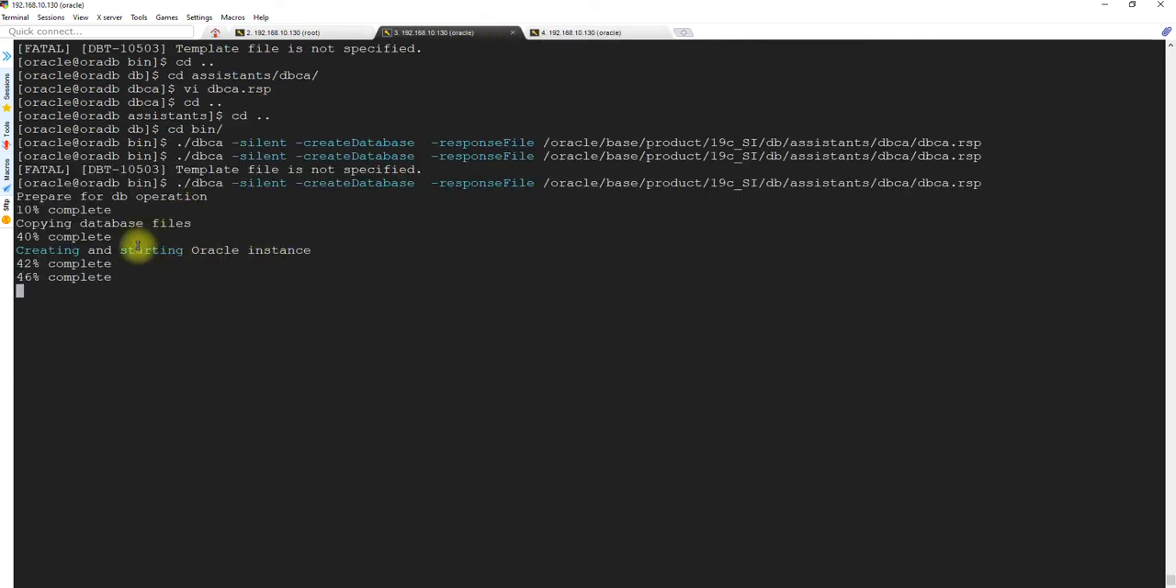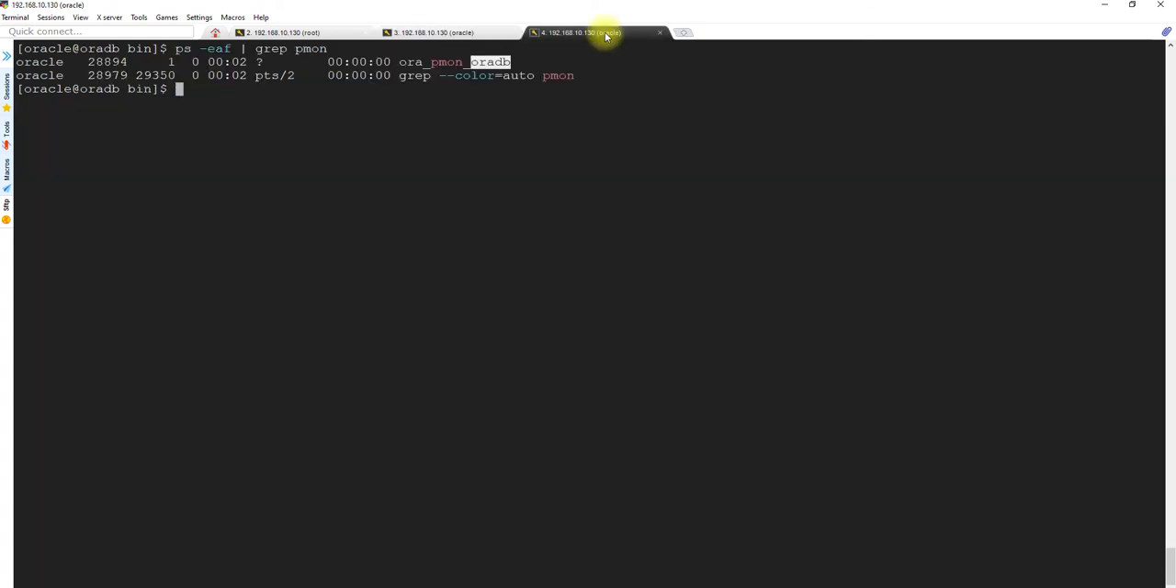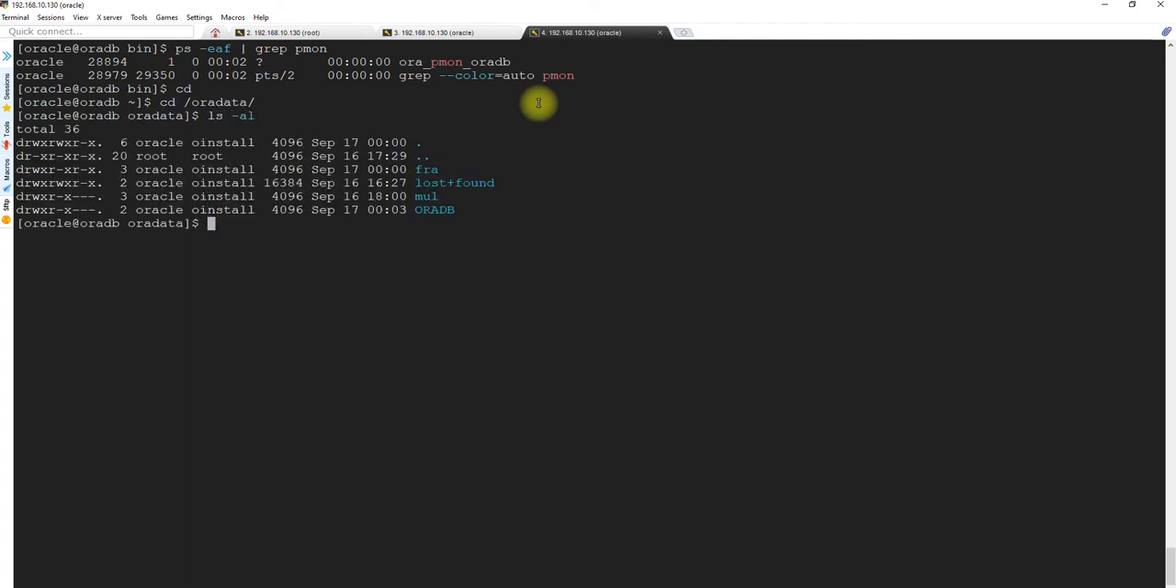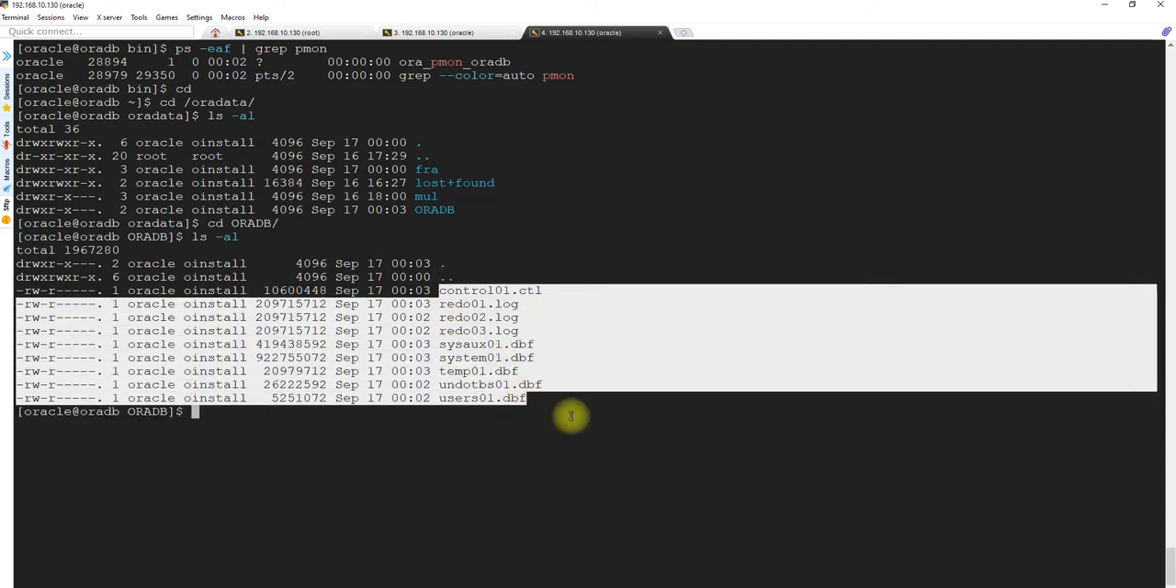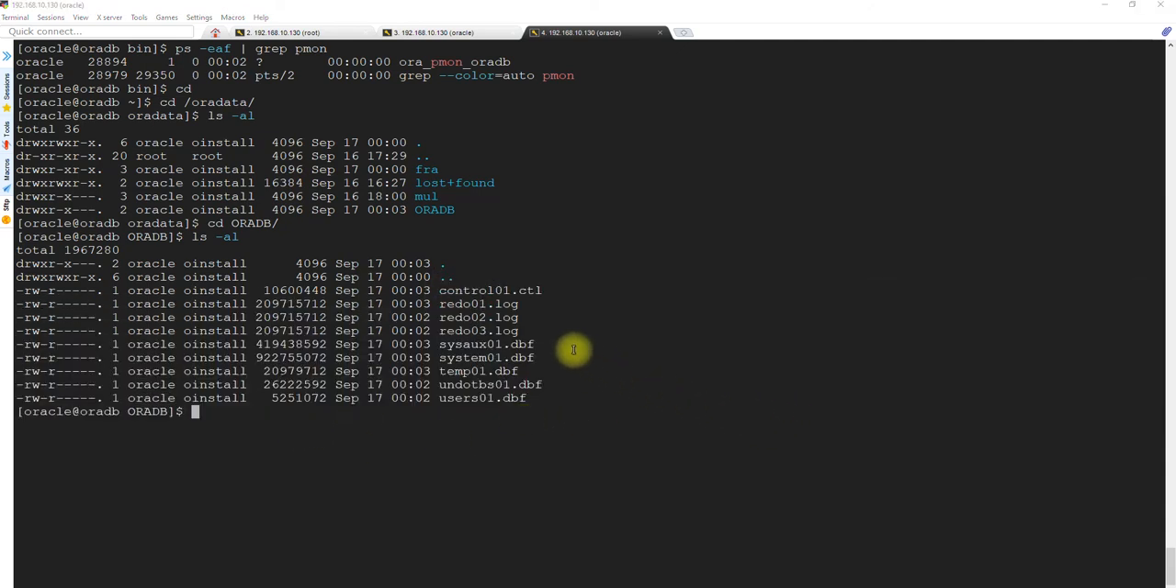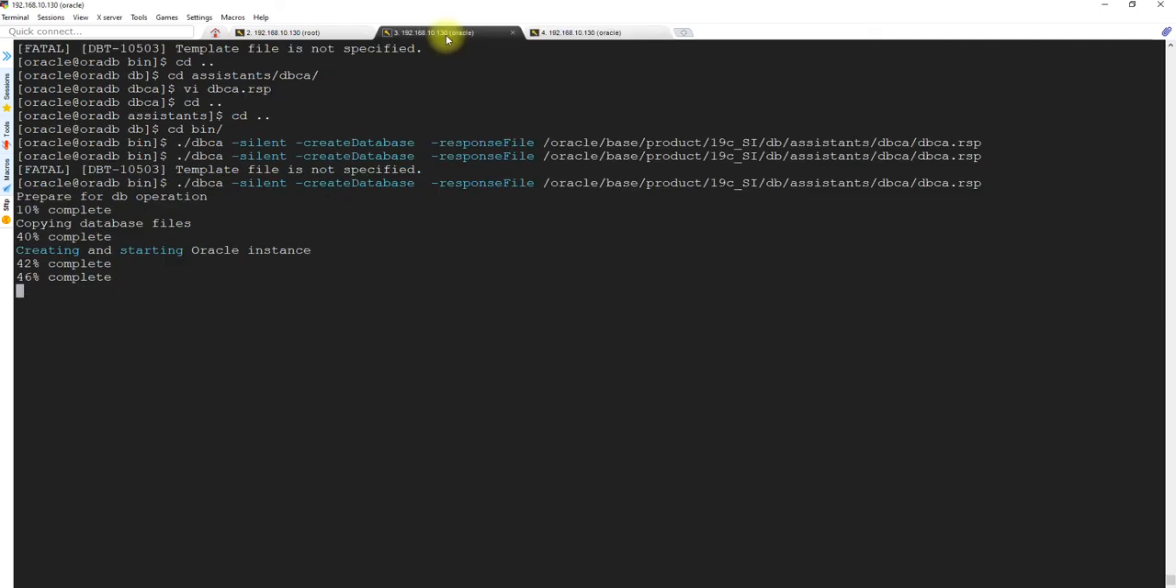The dbca utility is still performing the actions. Let's see the /oradata location, ls -l. Okay, so you see this oradb directory has been created, and all the files will be stored here. Okay, it is performing all the actions.